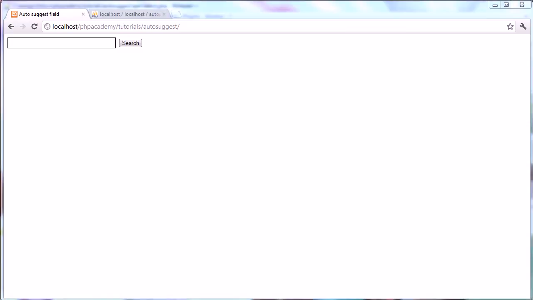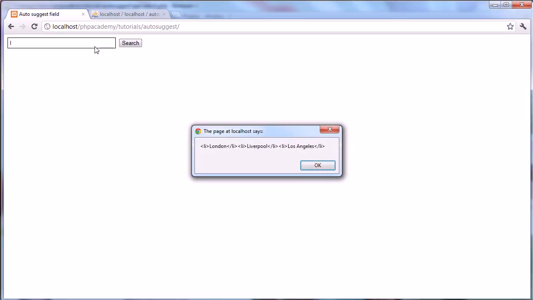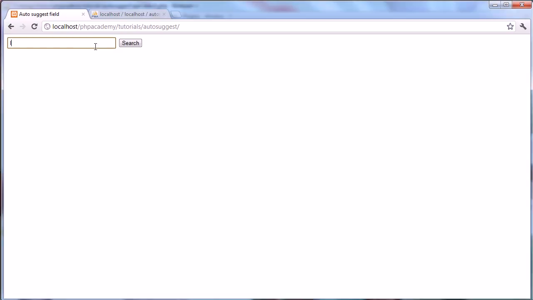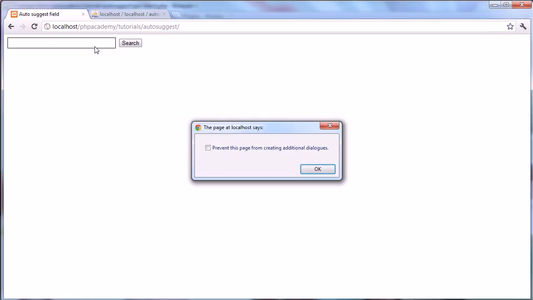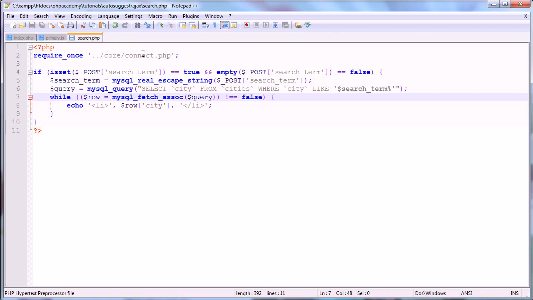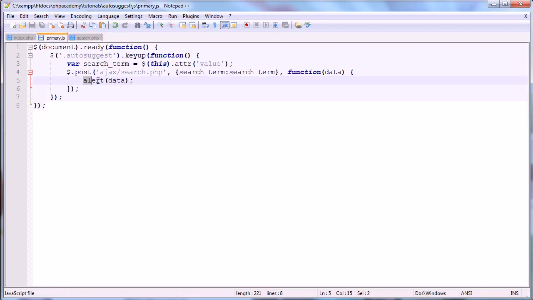Okay, so in the last part of the tutorial, we successfully fed back the results from our query. So if I type in L, we've got London, Liverpool, Los Angeles. When I type O, it filters it down. Okay, so now what we can go ahead and do is get rid of this alert in our JavaScript file, and we actually want to do something useful to it.